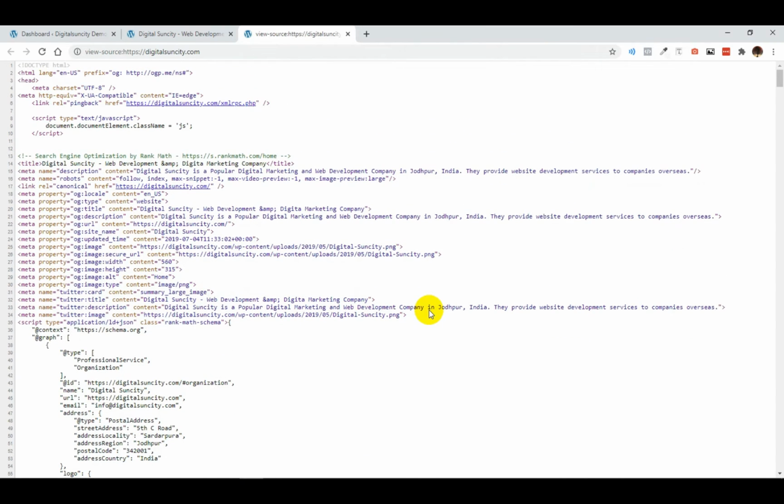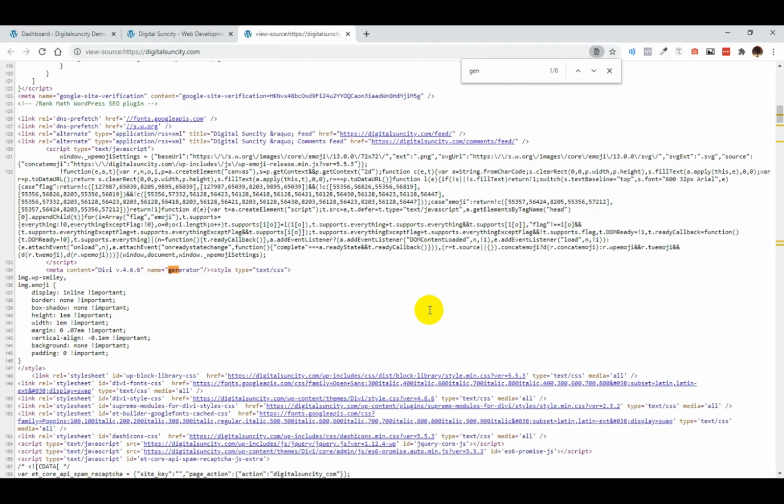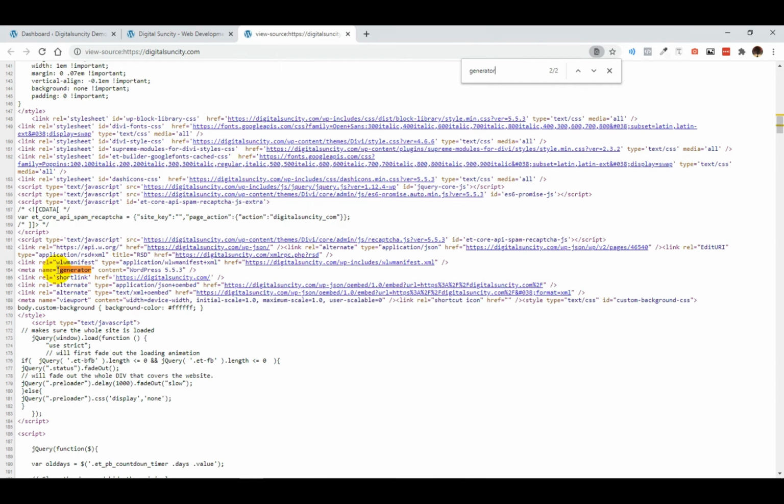In order to find the version, use the find option of your browser. In most browsers it's Ctrl+F or Function+F, and then search for generator. When you search for generator, you'll land on the first result, which will be meta name equals generator, content equals WordPress and the version number. So this is how you can easily check which WordPress version you are using.